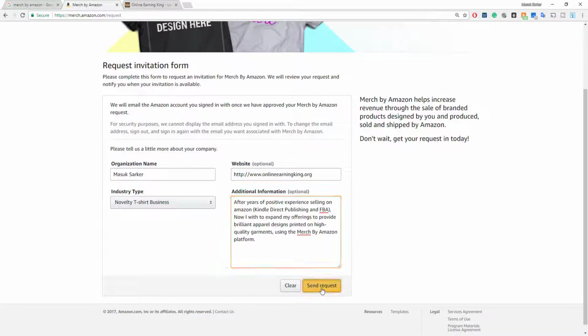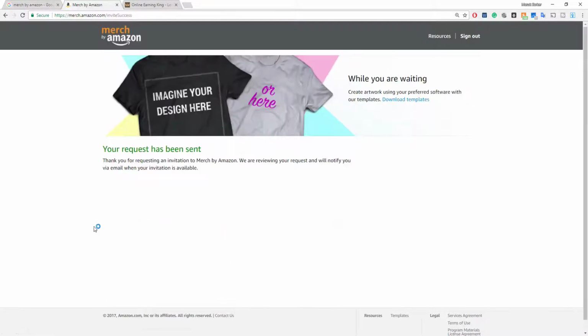After you fill up all of these fields, simply hit on send request. And here you see our request has been sent. Now they are reviewing our request and will notify via email when invitation is available. And this is the best possible way to get accepted to Merch by Amazon faster.